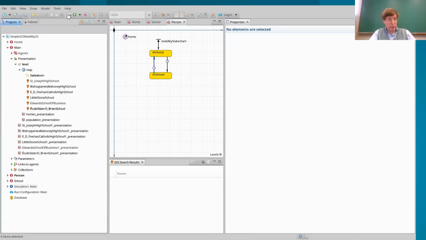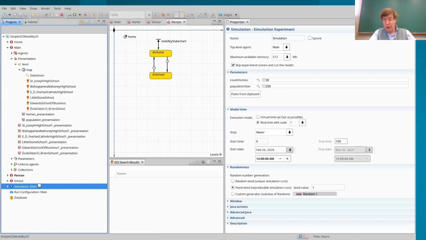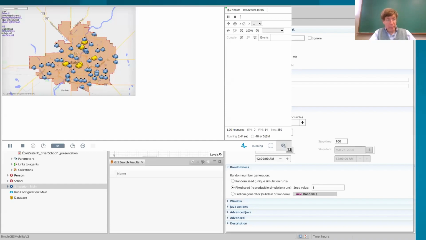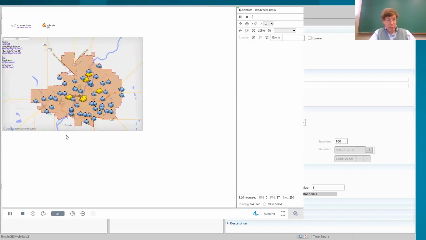Let's run this here and make sure that we see the proper behavior. We should see them pulse back and forth, going from homes for the first 16 hours. You can speed it up a bit to schools. And then 8 hours later, at 24 hours into the simulation, they should go back home. The cycle repeats. So they'll soon go back to school. And if we speed this up, we could see the pulse of life, as it were.